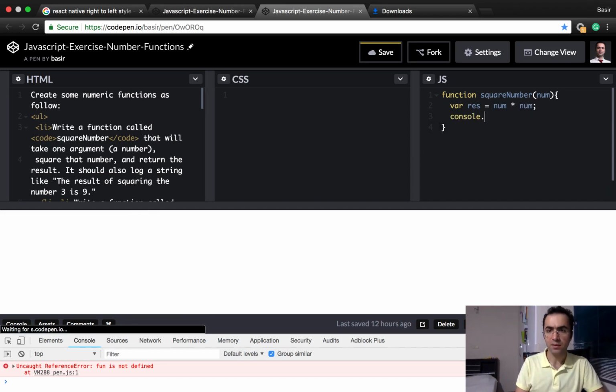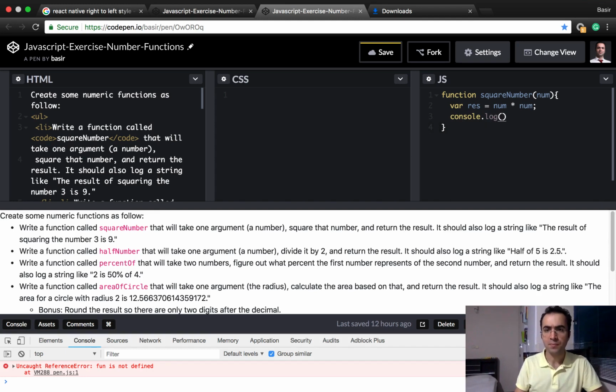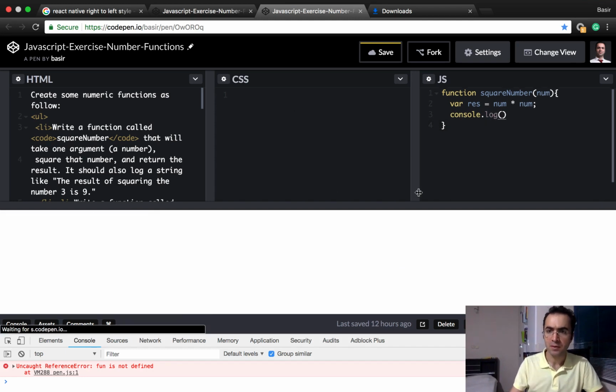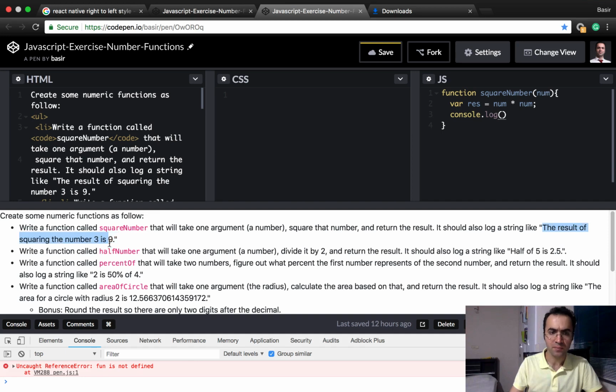Then console.log this string. I'm using the template literal style of a string and replace 3 with num, with dollar curly bracket num and dollar curly bracket res.